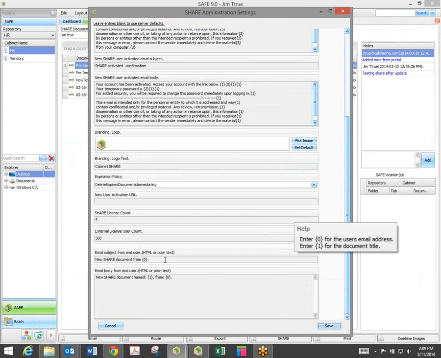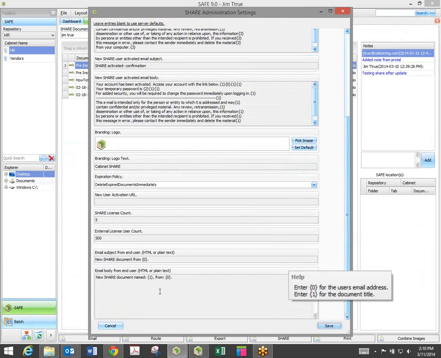So in this example, we have it set up for the default, which is going to say new shared document from, and then give you the email address of who that comes from. And then in the body, it's going to say new shared document named, give you the name of the document from whoever it is that it'll be coming from. But you can customize this any way you want. You can put whatever text you want, and by using the ones and the zeros, you can indicate the file name or who is sending it to you.